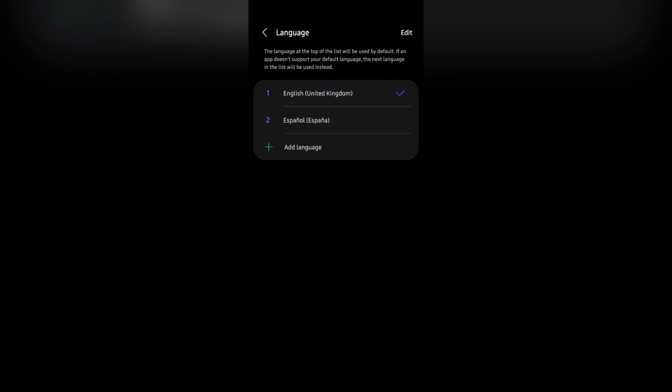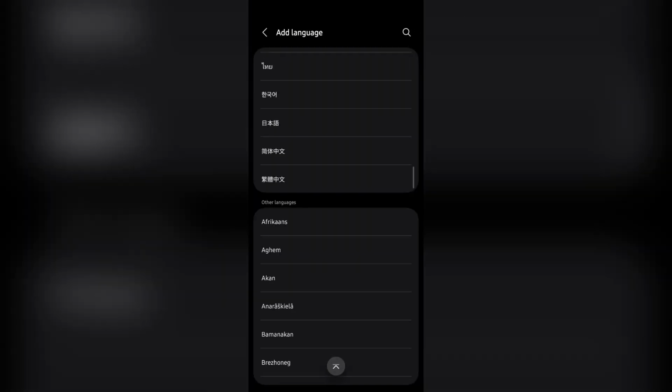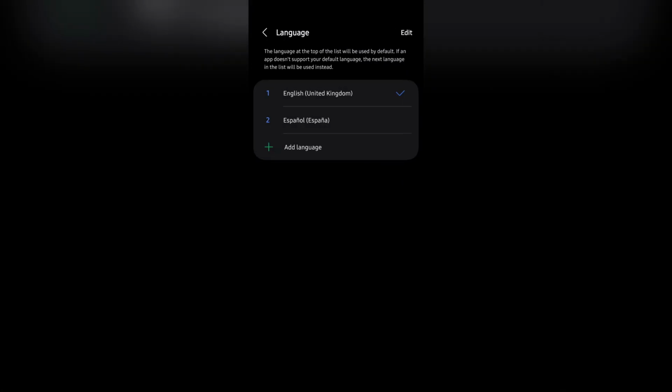Simply select that and after that you will see all of the languages that you have downloaded. If you can't find the language that you would like to change to, tap Add language and from this section you can very easily select the language which you want. Then go back to this page and select the language that you would like to set now.